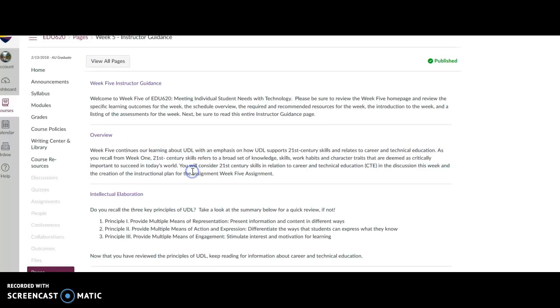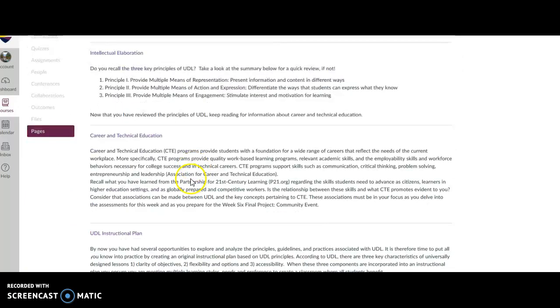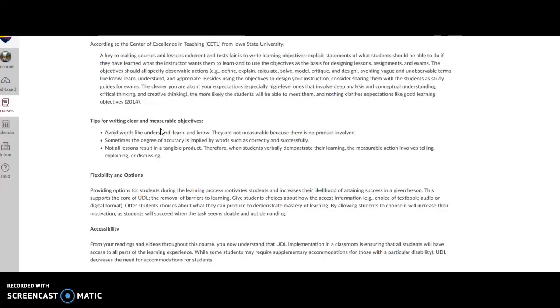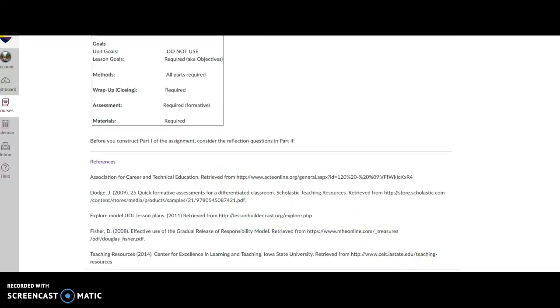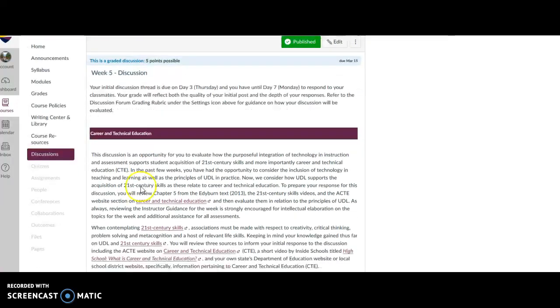Now, again, the overview and the 3 key principles that you have worked on. Career and Technical Education, CTE programs, a little bit on that, back to the UDL objectives, and make sure you take your time to read through the instructor guidance to really get a good foundation of what you're going to do. As you know, in this program, skipping to the discussion without reading the resource assignments will not allow you the depth to do that.